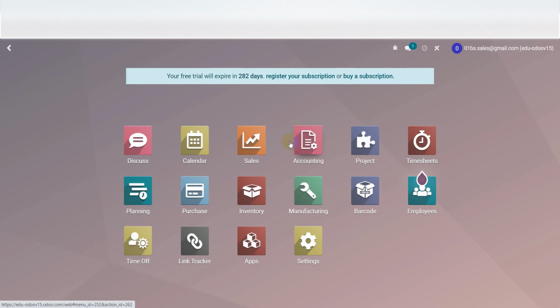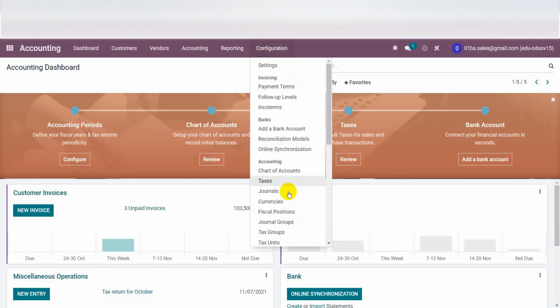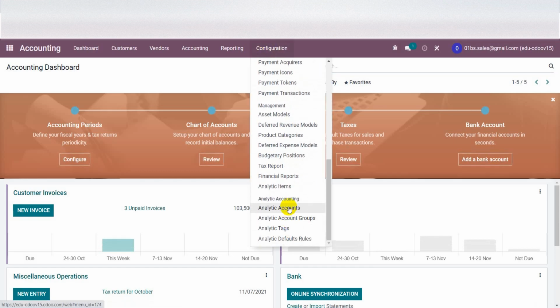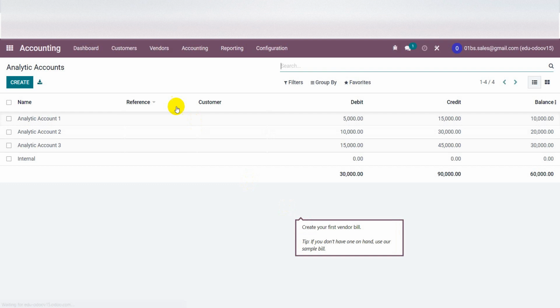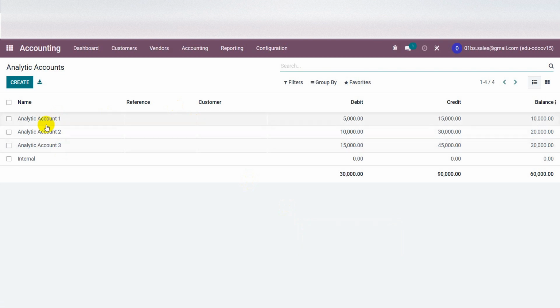In this demo, we will see how to create a comparative profit and loss statement based on analytic accounts or projects. The first step to create this comparative profit and loss statement is to create projects linked with analytic accounts. So I have here three different analytic accounts.